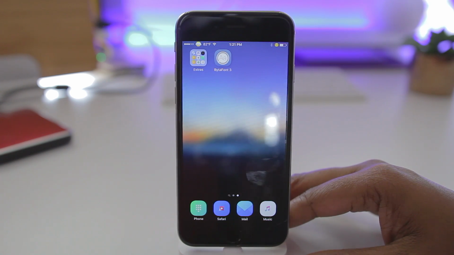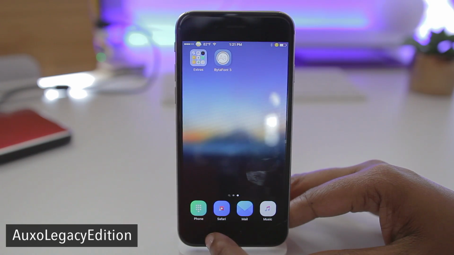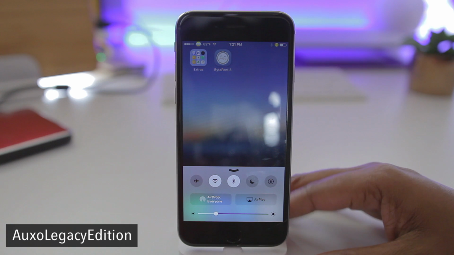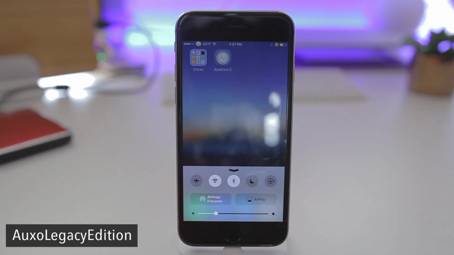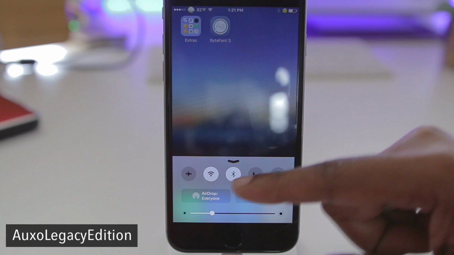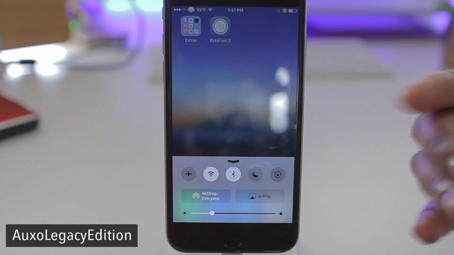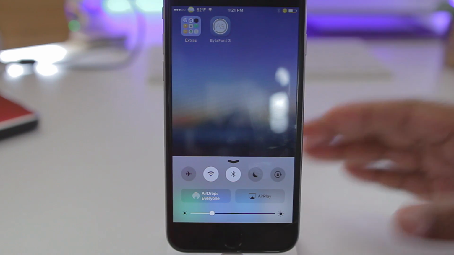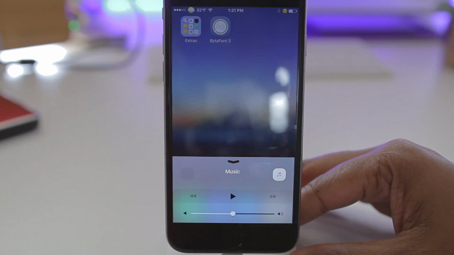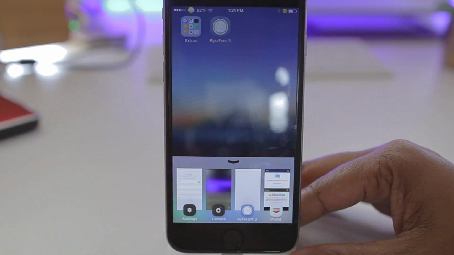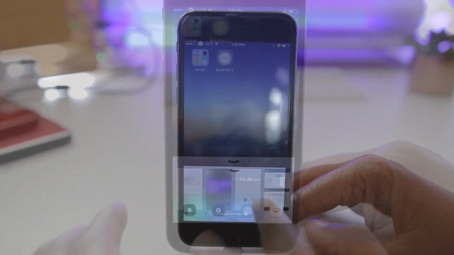For tweak number four, I have Auxo Legacy Edition, and I am loving this one because it really simplifies your control center and gives you what you need when you need it. So I can have my quick toggles here and AirDrop and AirPlay, but I'm not just limited to only seeing that. I now have pages in here, much like you do with iOS 10, so that you can then get to your music controls, or you can swipe again and get to your multitask switcher, and that's pretty much it.